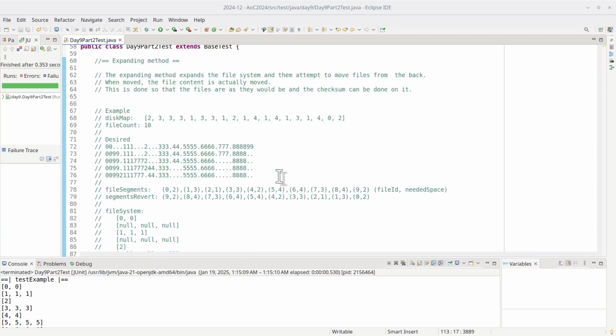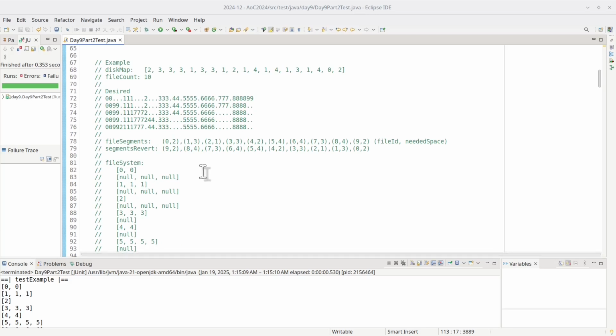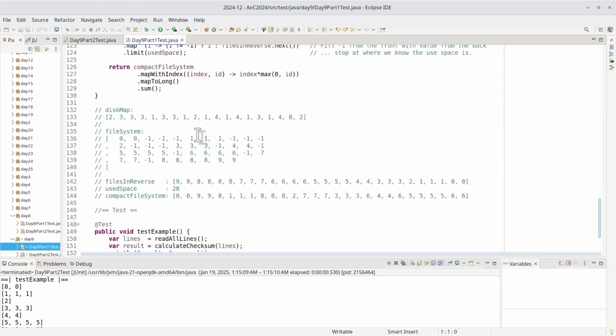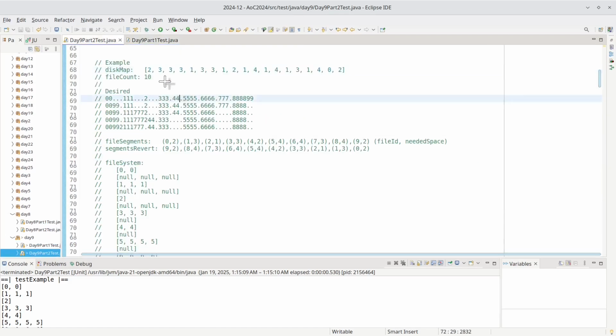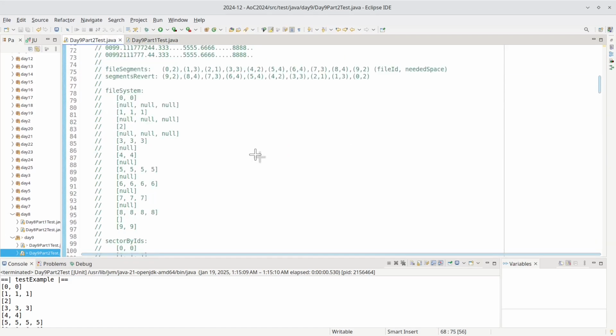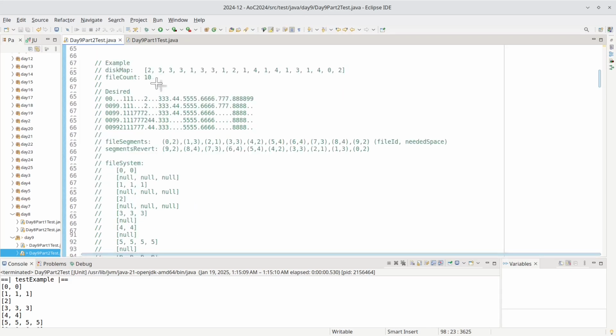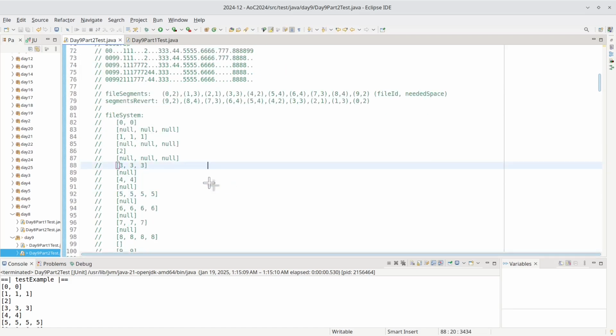As the name suggests, we expand the file system, but in this case, we don't expand it into a full list of array just like before. So before we expanded this into this, now we will expand this into this instead. So as you can see, there are 2 of the file number 0, and there are 3 of empty space. There are 3 of the file number 1, and so on and so forth. So we get a list of arrays.